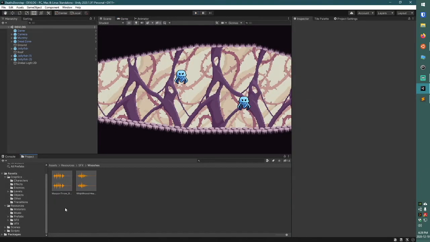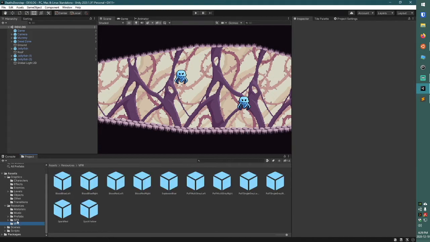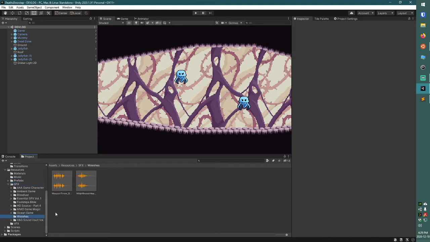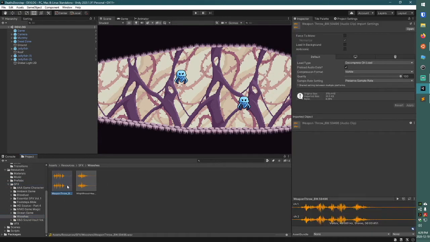Now moving on to the sound effects portion of the video. Sound effects work in a very similar way to visual effects, except we don't have to wait for the particle system to finish, we have to wait for the sound audio clip to finish. So here I have another folder right alongside VFX called SFX, and if I open this up you can see there's a bunch of different folders, but they all resolve down to different audio clips. So let's take a look at these ones.